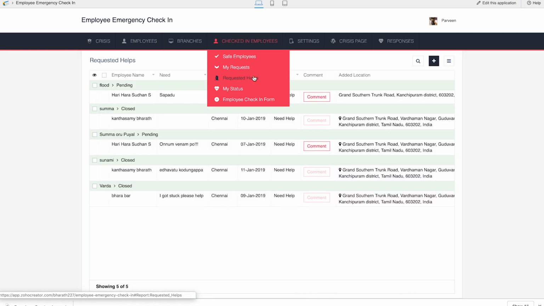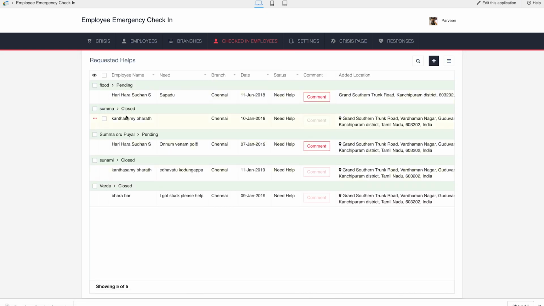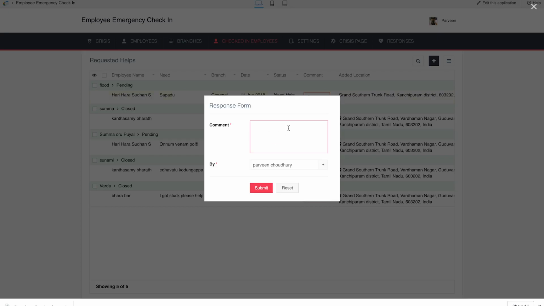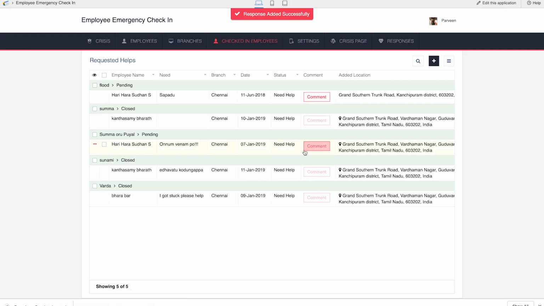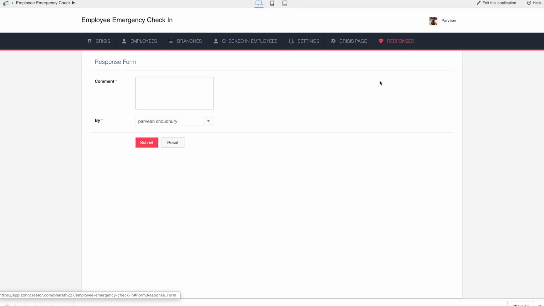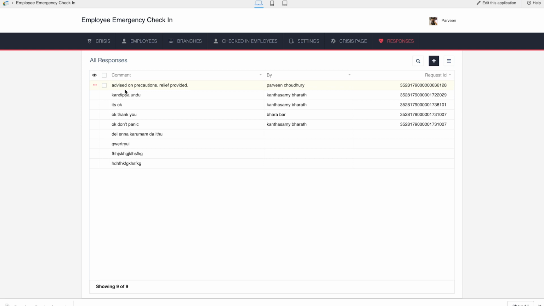So in requested helps, you can see that these many people have raised requests. So let's see, the last one was by Harihara in flood. Click on comment and it will take you to the response form where you can put whatever you have. So all the measures that you have. So this comes in this response form here. When you check all the responses, you can see my response right here: advice on precaution and relief provided.